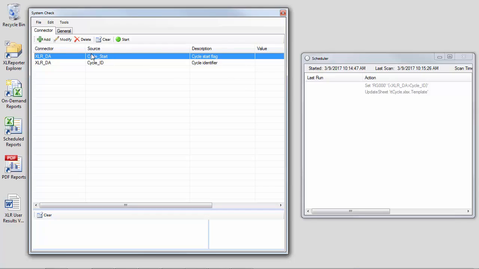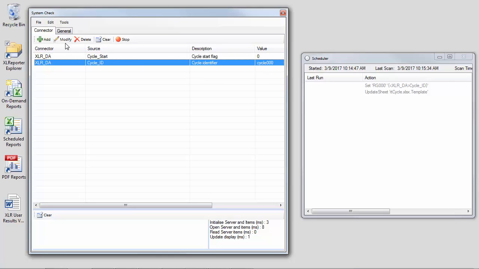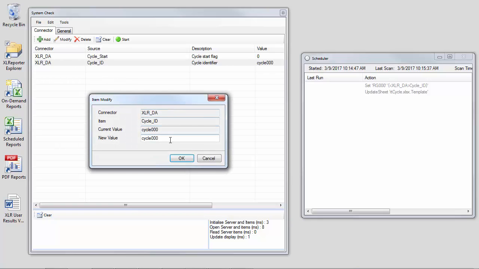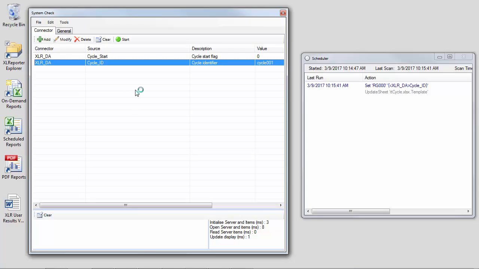So first, I'll start an update so we can see the current values of the tag. So we know we're not in a cycle right now, and the last one we ran was cycle 0. So let's establish a new cycle name and a new worksheet name just by going to the next cycle here. So I'll go to cycle 1. And you can see that we picked up on that name change, and we've now set this tag value into this variable. So now we're ready to start a cycle.